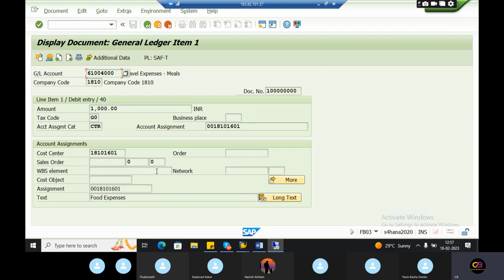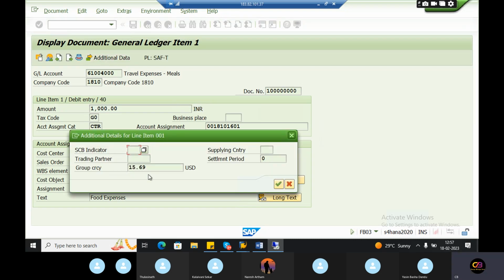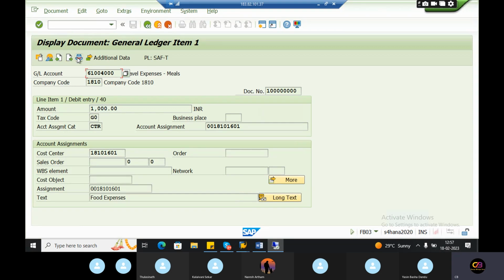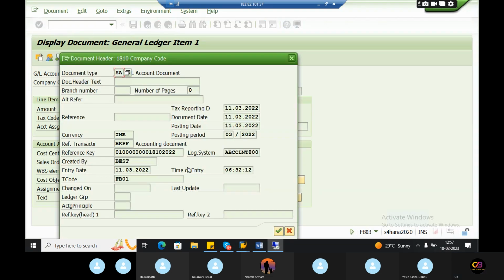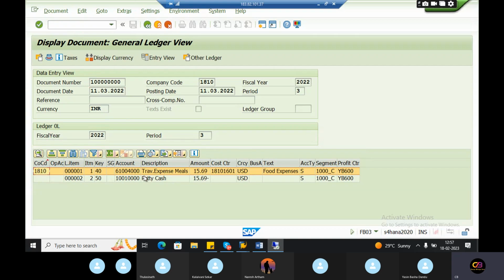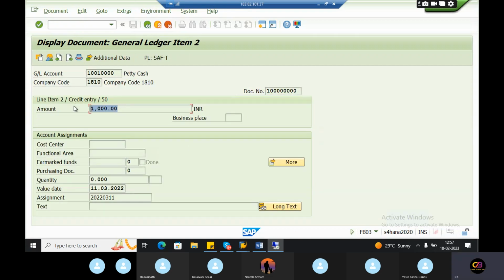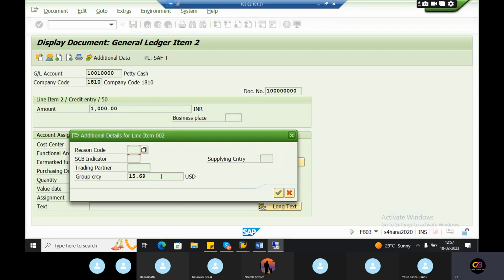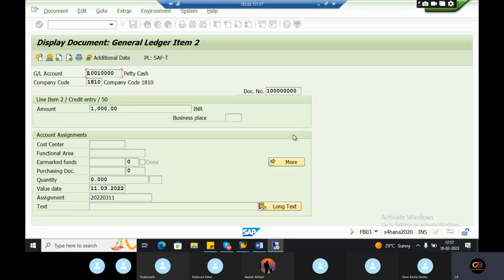And once you double click on this, here the amount is showing as INR. Okay, and go to additional data, there is nothing else. Your group currency is showing as USD. Okay, and now click on this. This is FB01. Okay, so like that. So this is 1000 additional data. So group currency is showing 15.19.